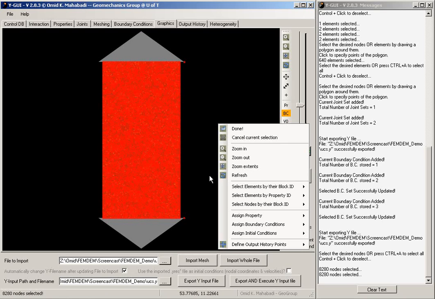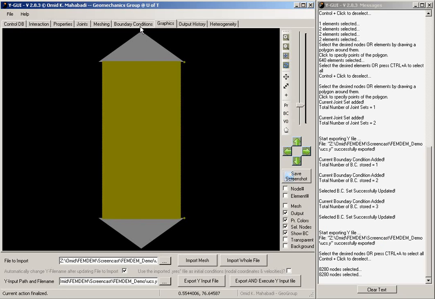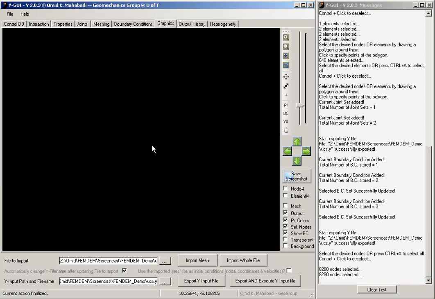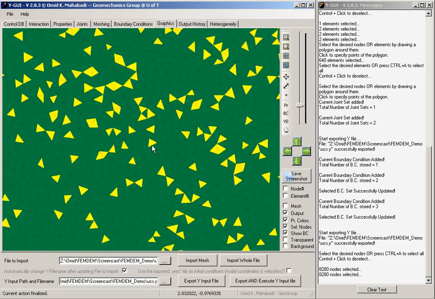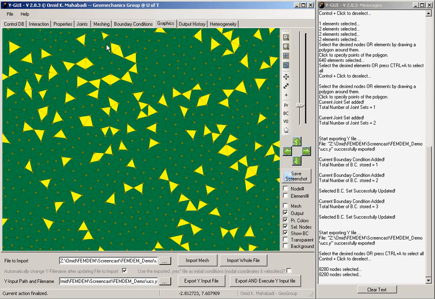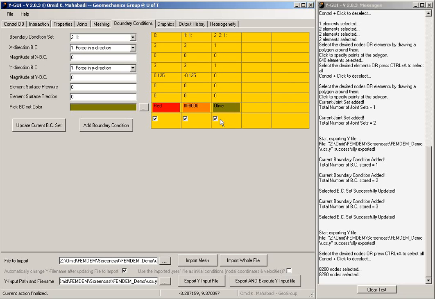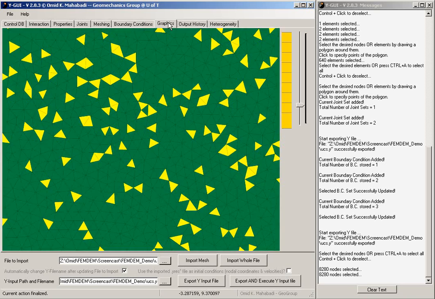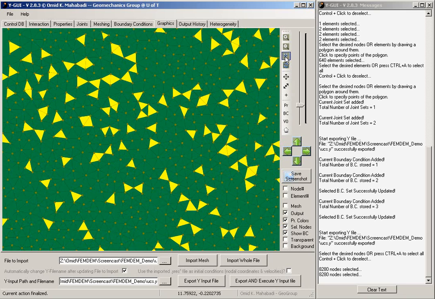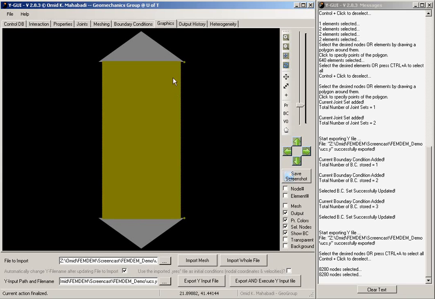Right click, assign boundary condition. I select the third one. Done. As you see here, with the color that you defined here, these nodes will be highlighted. At this point it's so dense you won't see it, but if I zoom in, you will see that all of the nodes now have the color of the third boundary condition set. So I zoom out. Now what I want to do, I have to assign the velocities to the nodes.